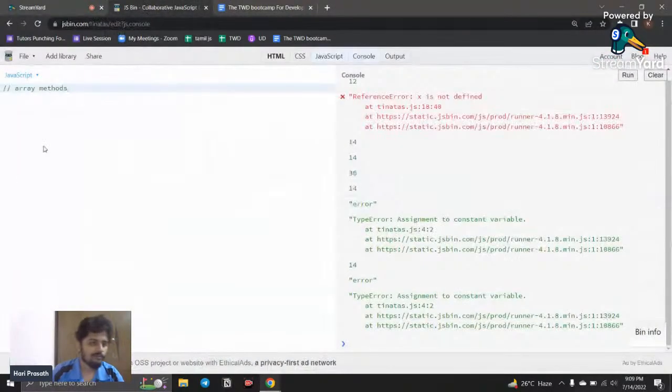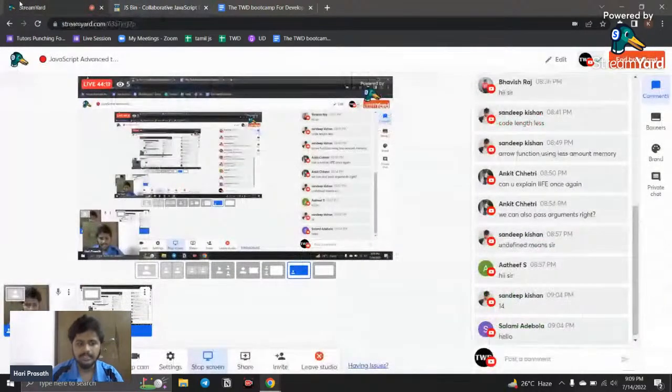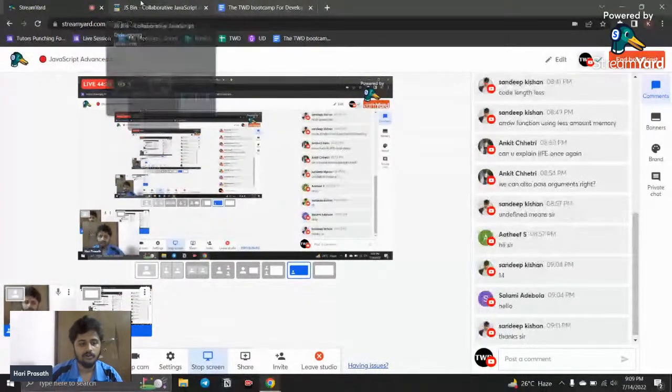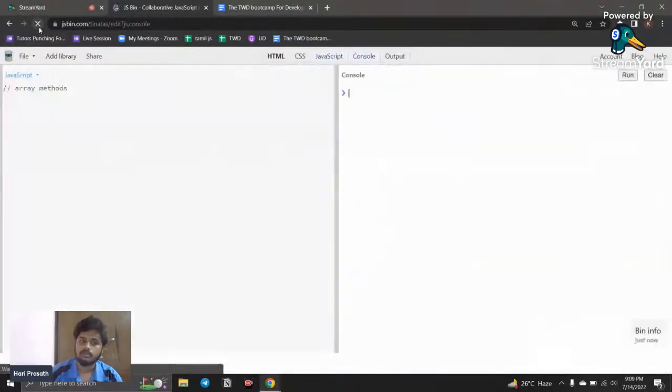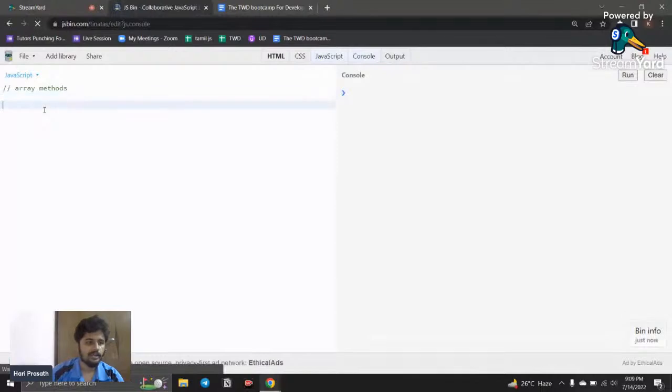Now we're going to see array methods, especially map. Why am I showing map? Because in React, when you are working with React JS, map is used so much. I just explained what filter and reduce are, but we'll see the practical for map. Map is very useful in React JS, so don't underestimate map.